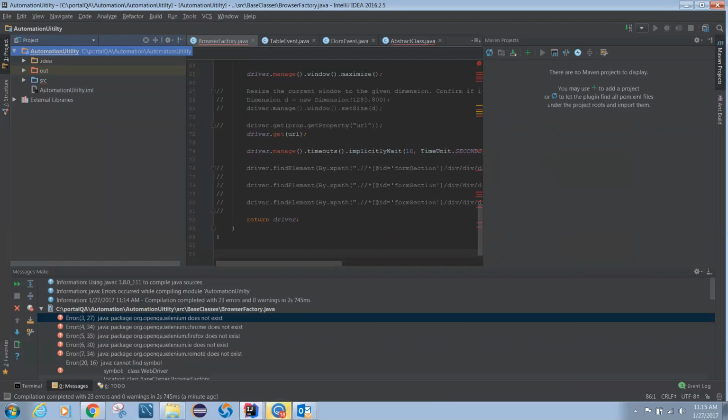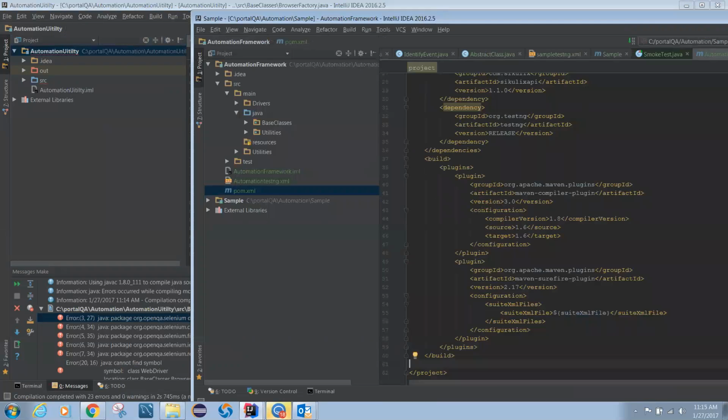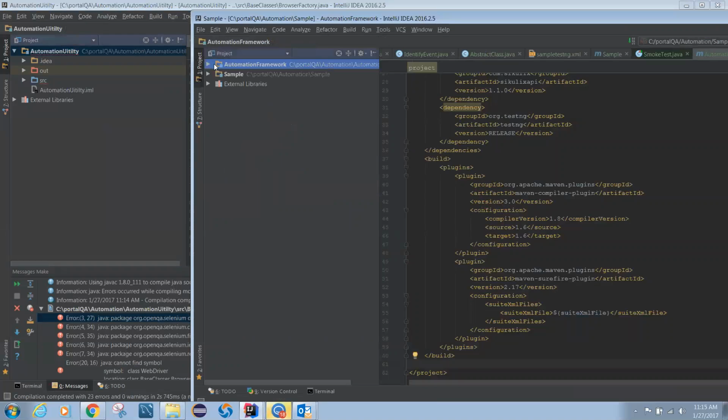Oh no, I'm not getting it. Can you please repeat again? If you go to that sample project, the automation framework project is a Maven project. Oh yeah, we can use that.